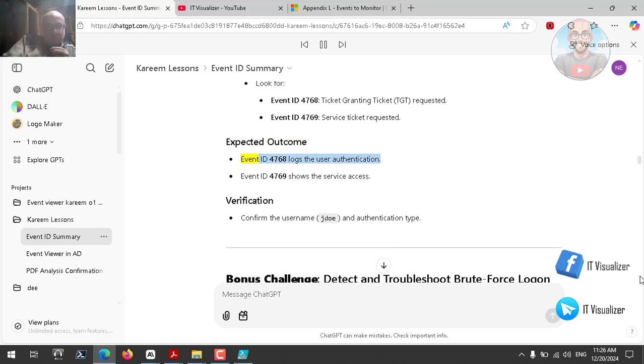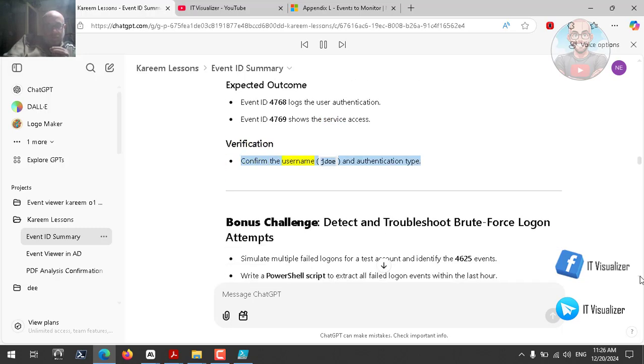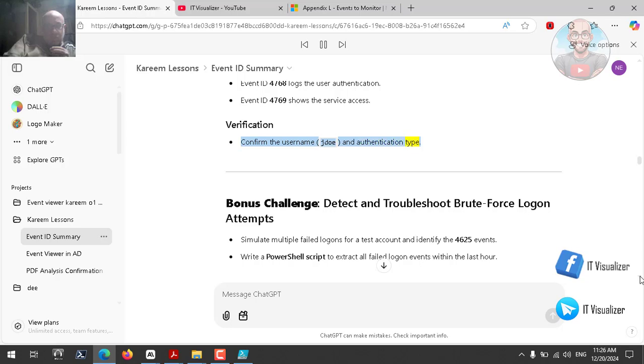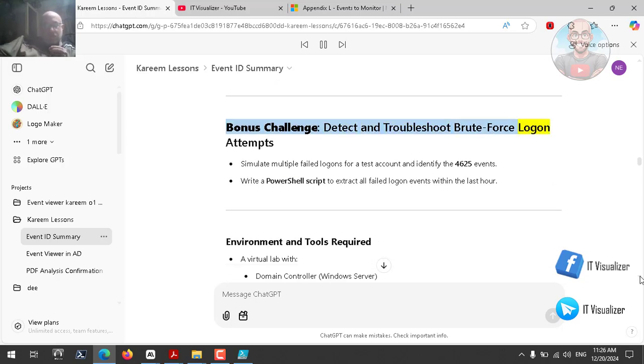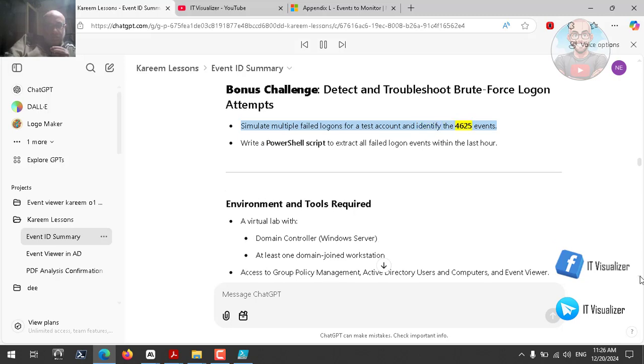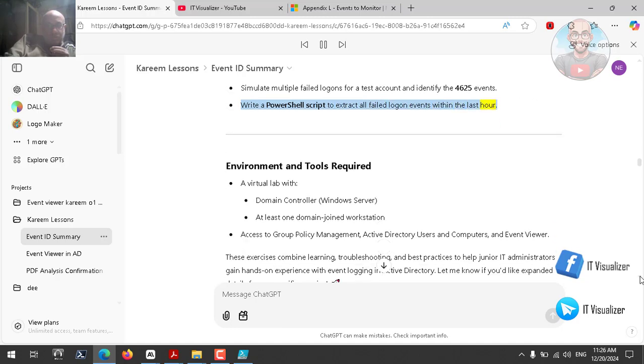Expected outcome: Event ID 4768 logs the user authentication. Event ID 4769 shows the service access. Verification: confirm the username and authentication type. Bonus challenge: detect and troubleshoot brute force logon attempts. Simulate multiple failed logons for a test account and identify the 4625 events. Write a PowerShell script to extract all failed logon events within the last hour.